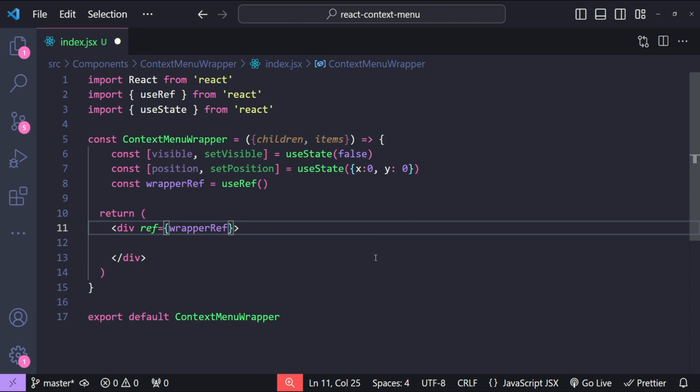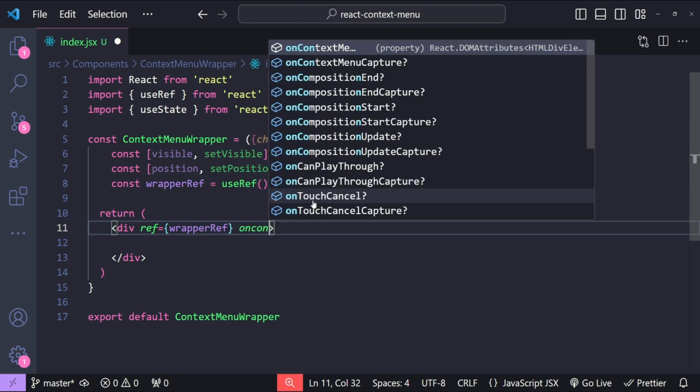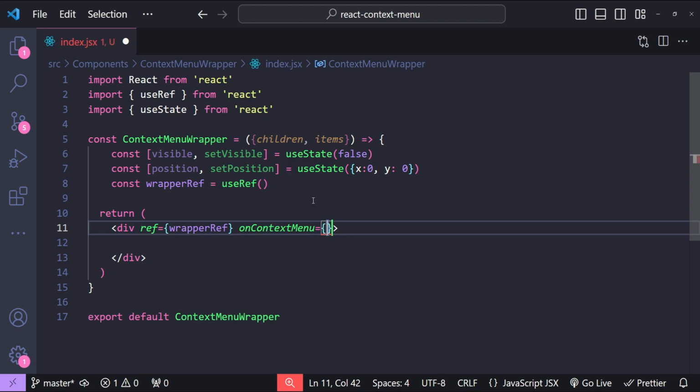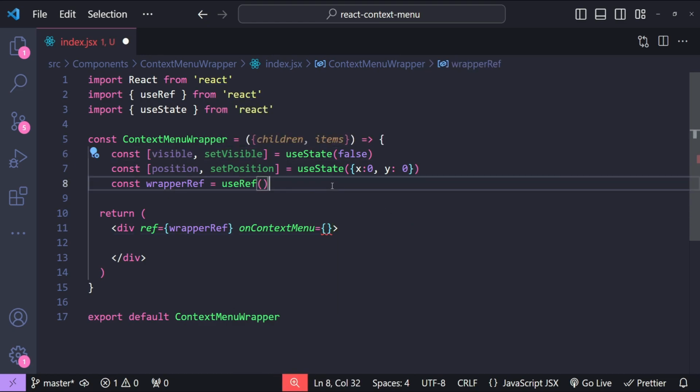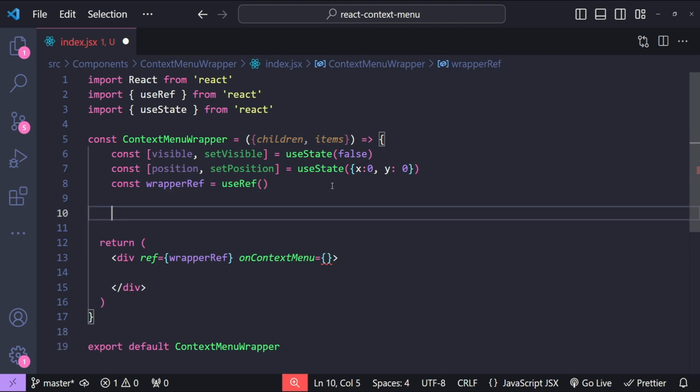Now how do we make sure that when this div is right clicked, our context menu appears? What we have to do is handle the onContextMenu event handler and also the document's click event handler. So when the onContextMenu event is fired, this will mean that the user has right clicked on this div, and in that case we can simply set the visible state value to true. So let's create a function for that.